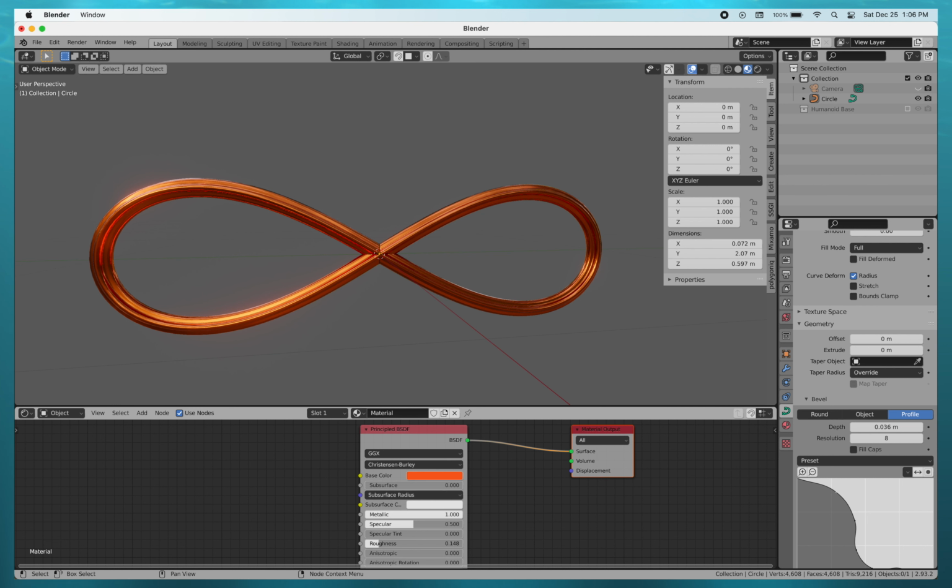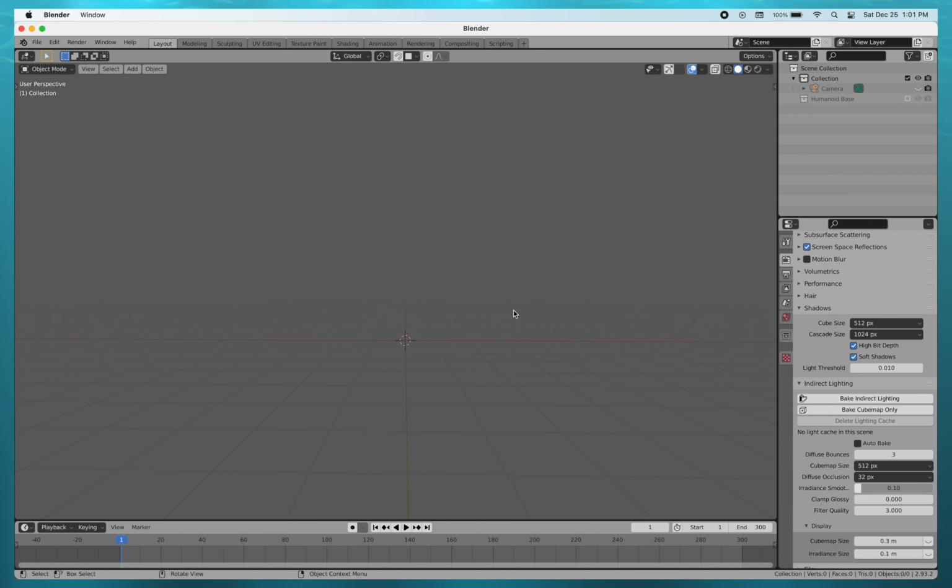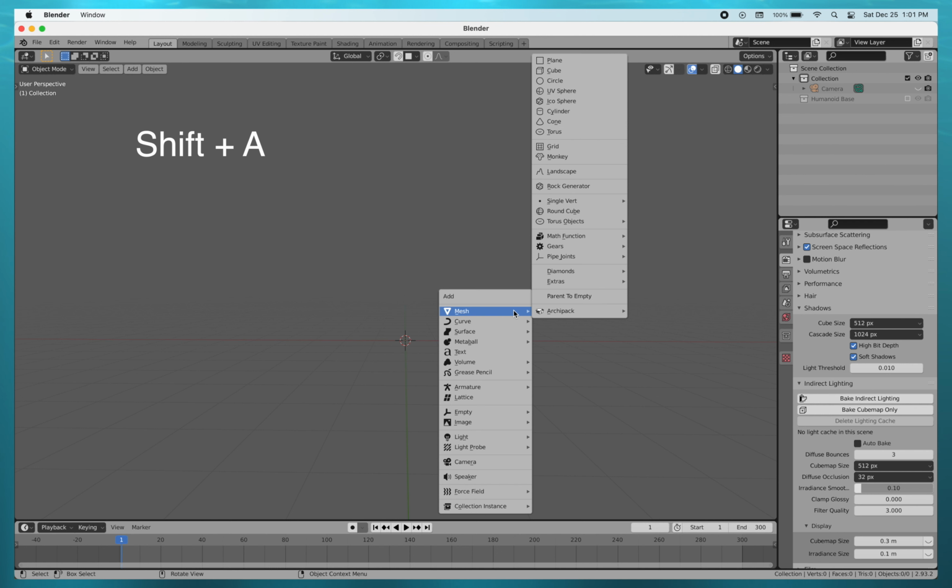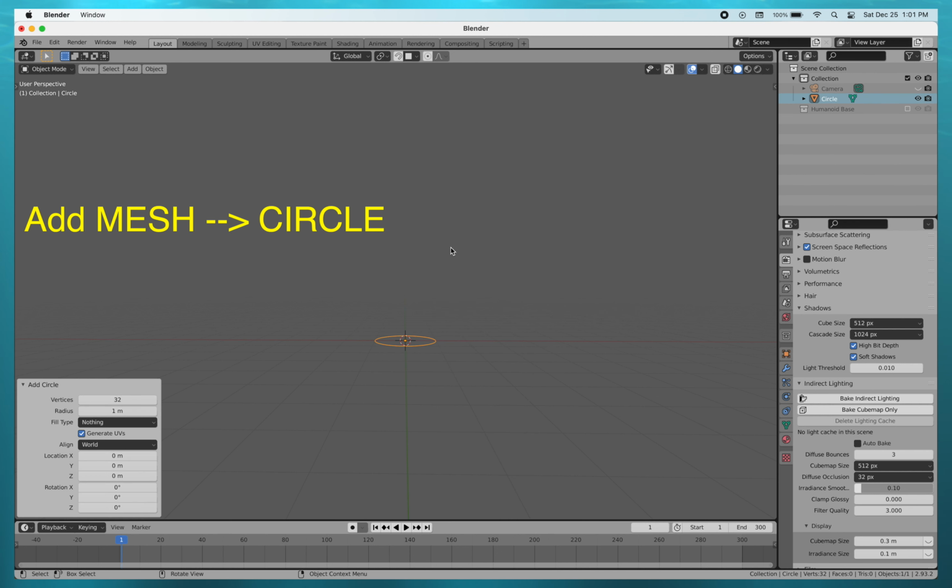Today we're going to do a fun one. I don't know if there's many tutorials on this. If there's an easier way, I'd love to know, but it's the infinity sign. So let's get started. Shift A, add a mesh. We're going to add a circle.